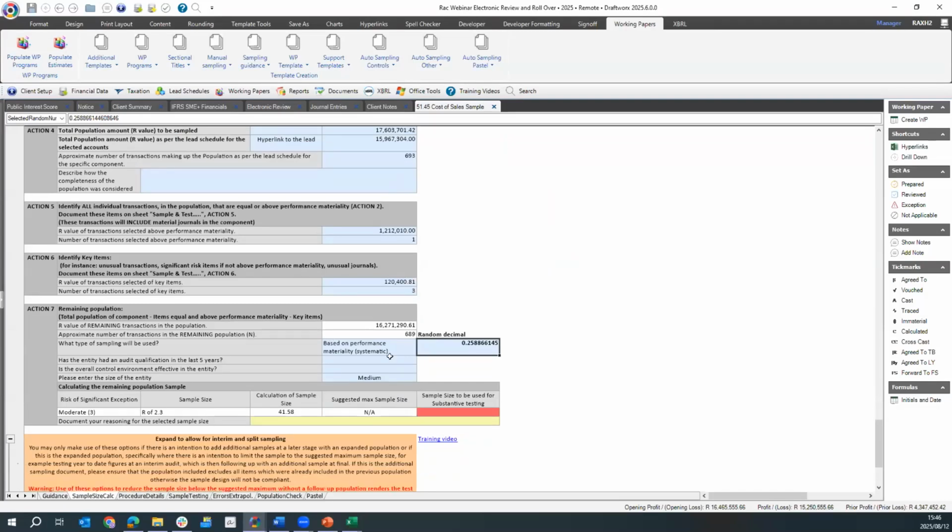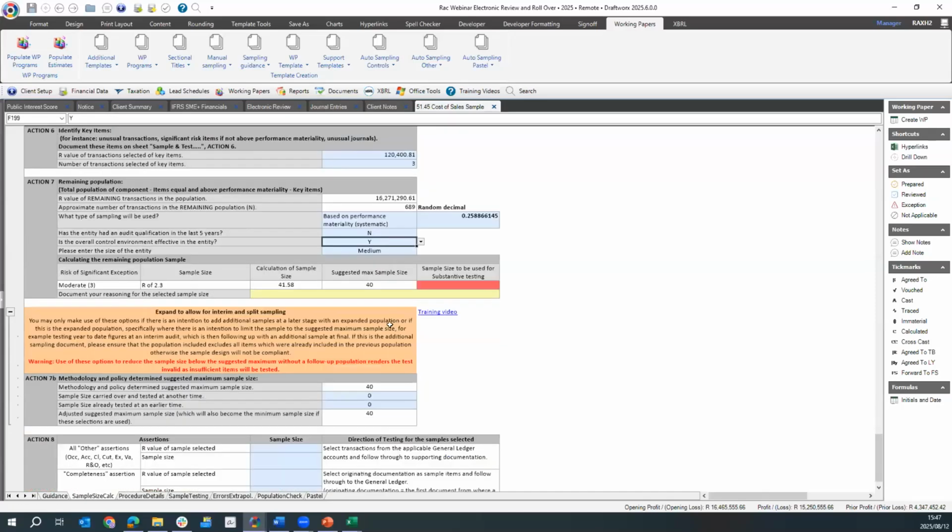Of course, there are a few other questions I need to consider. Has the entity had an audit qualification in the last 5 years? Yes or no? Is the overall control environment effective? So remember that whole control environment plays a role in your sample sizes too. So yes, it was overall effective. There, I get a suggested maximum sample size. Obviously, if my firm methodology is different, I can go and indicate as such.